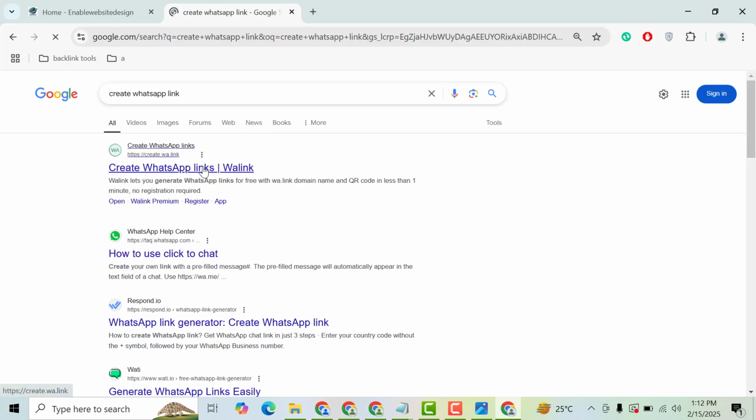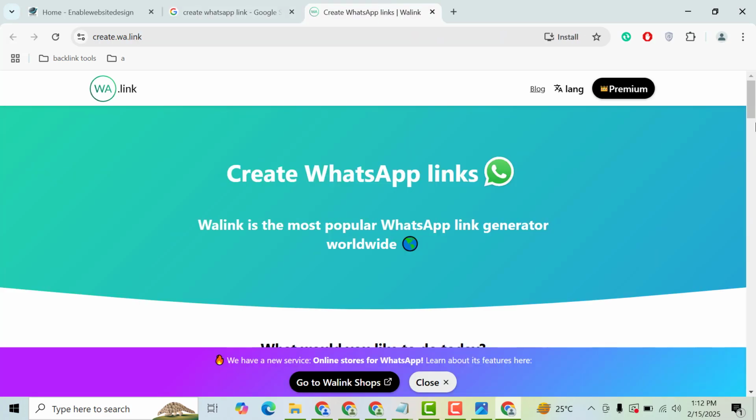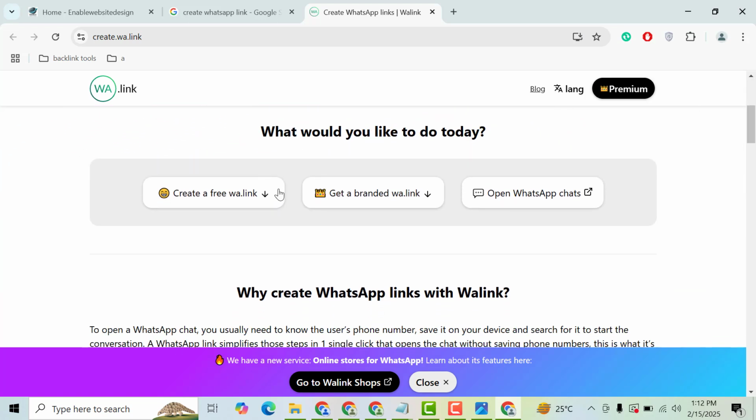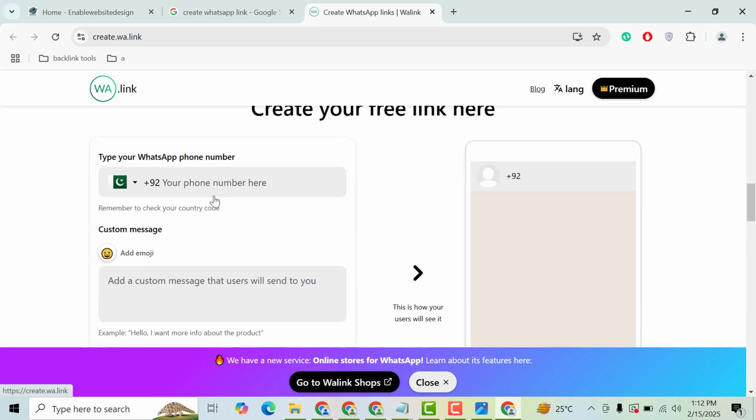Now here you can see these are different websites. You can go and try, scroll down, and here you can see create a free link. Just click here.